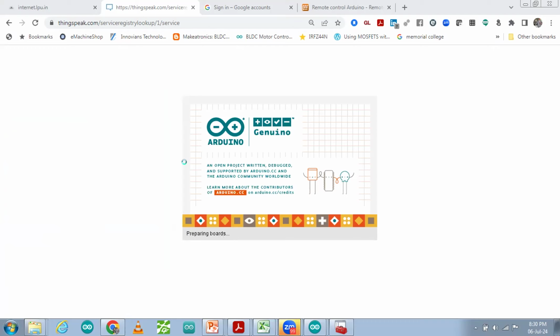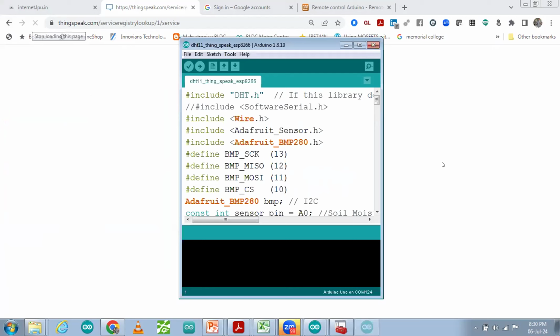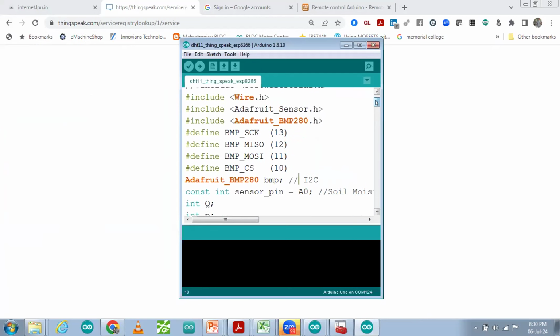So using that DHT11 sensor, what can be done? We will be able to send data of temperature and humidity from the hardware to this cloud. So let it open. This one is taking a lot of time. Okay, so this is a simple code that we are going to use for the DHT sensor.